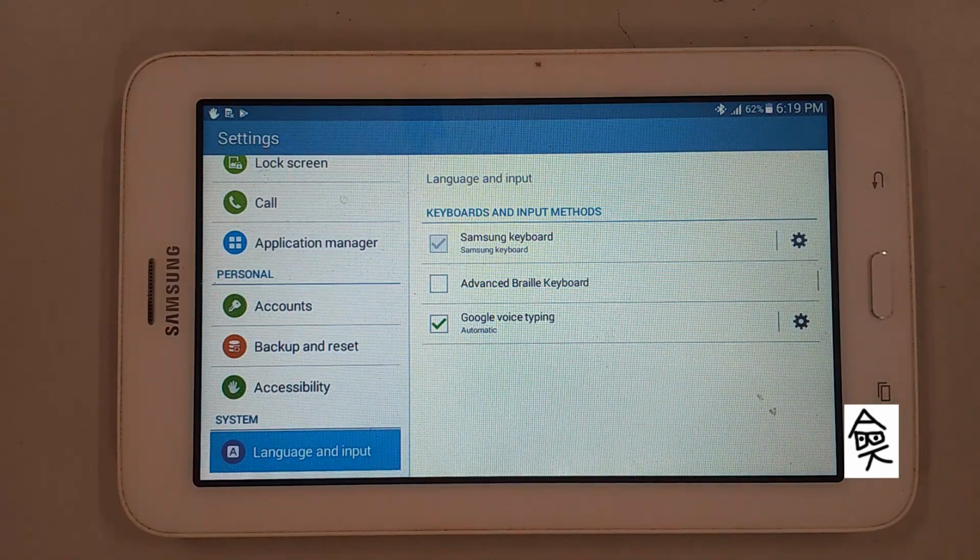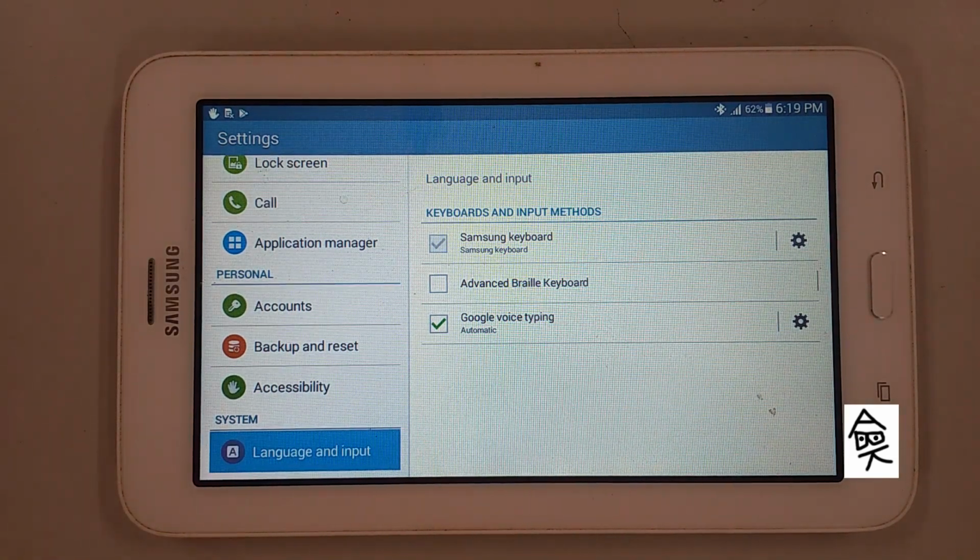Showing items 14 to 23 of 29. You are now redirected to the Language and Input menu in Settings. From the list of input methods, you have to activate Advanced Braille keyboard. A dialog box may appear with a warning message. Press OK to continue.